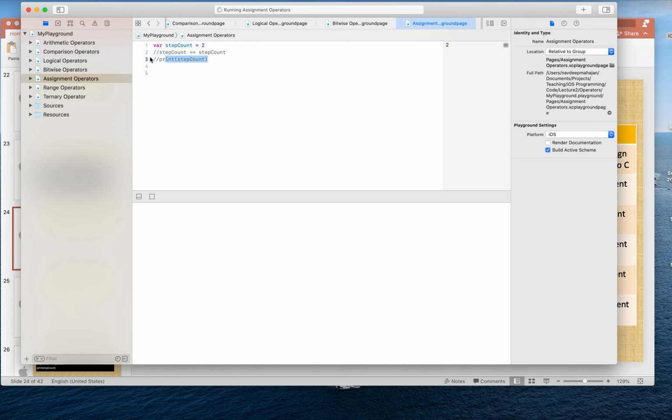So let's look at the example for the same. I'm taking step count and I'm saying add it to myself. I could have simply said something like plus equals 3 as well. So in that scenario, what it's boiling down to is step count equals step count plus 3. So hence the answer is 5. So these are very handy shortcut operators.